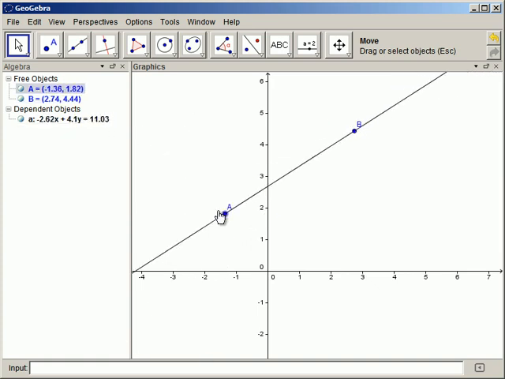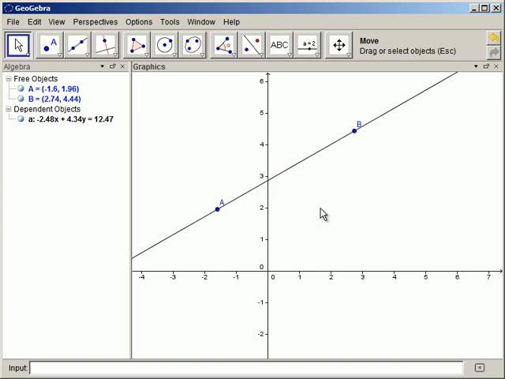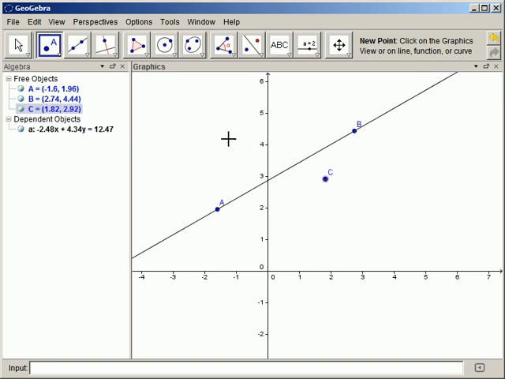So the question is, what is this equation all about, and what's the connection between the equation and the line? What the equation is the following. If you take any point, let's just take a point here, and let's put it anywhere on the plane for a minute. So this is point C. And point C is given here by 1.82, 2.92. Now I'm going to split those apart, so these are called the x and the y coordinates of this point.